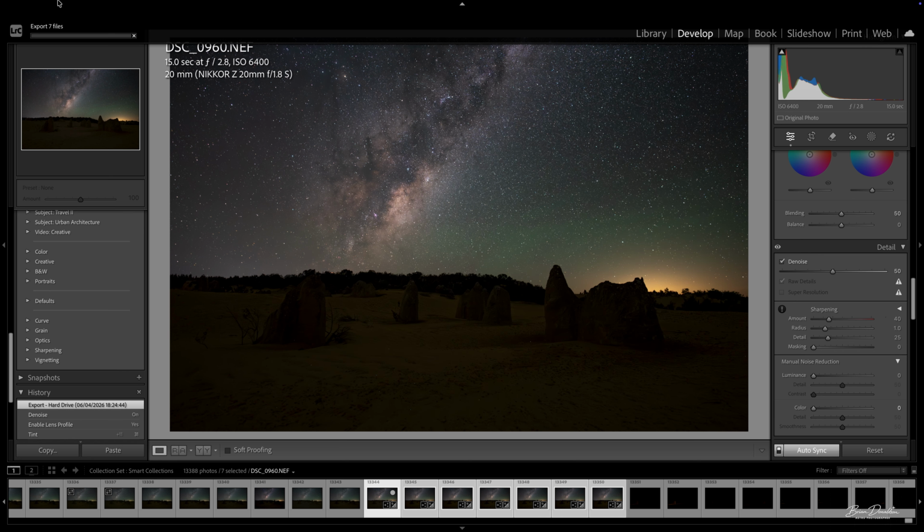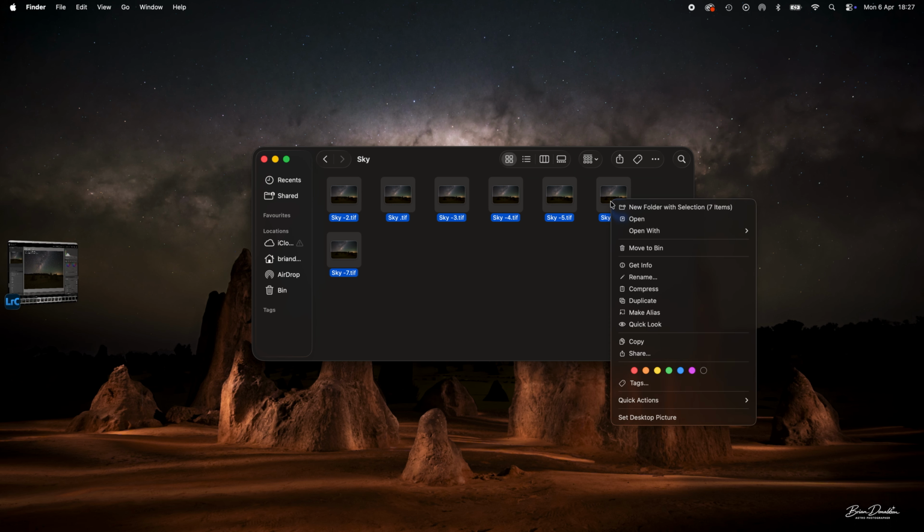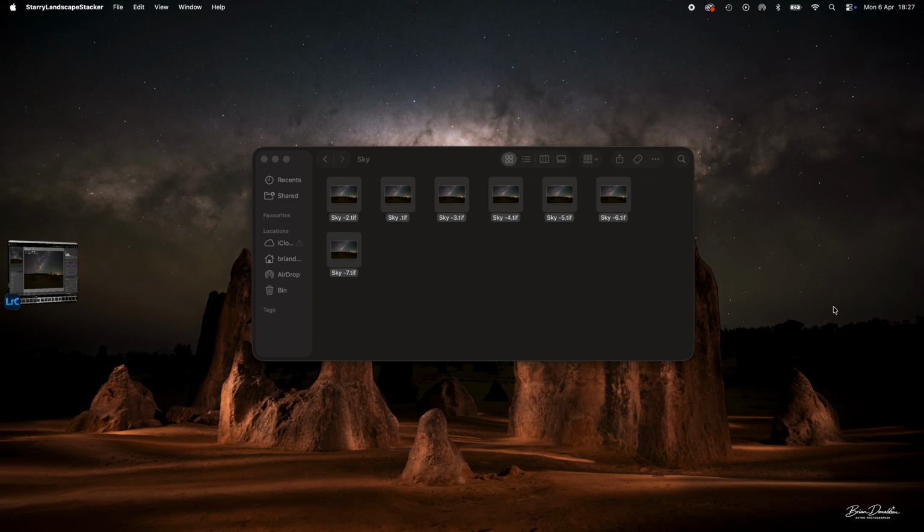Once they're done, we'll then open it up on Starry Night Landscaper. Okay, here we go. So we have our 7 sky TIFFs. These TIFF files are what we're going to use to give us one clean file. So what I'm going to do, I'm going to right click on all of them, put the box around. Right click, open with. Now I'm doing this on a Mac, so I'm going to open this with Starry Landscape Stacker. So I click on there, and that's going to load up nicely.